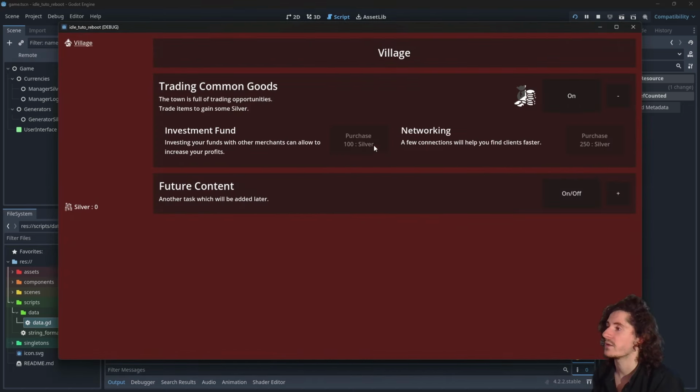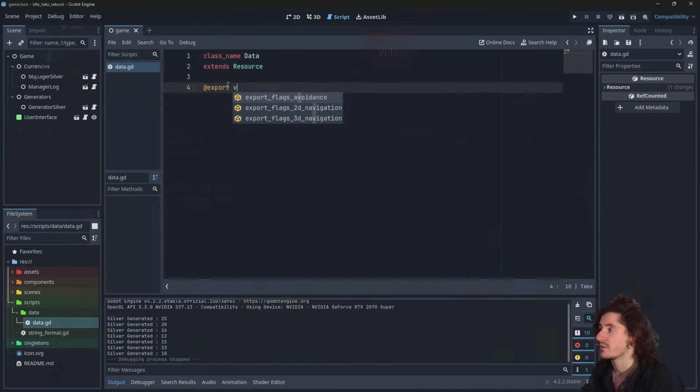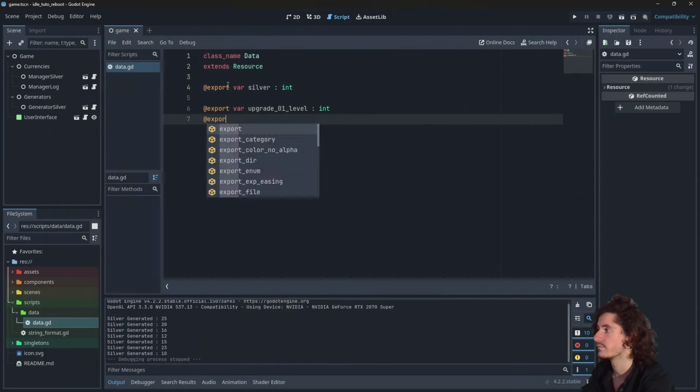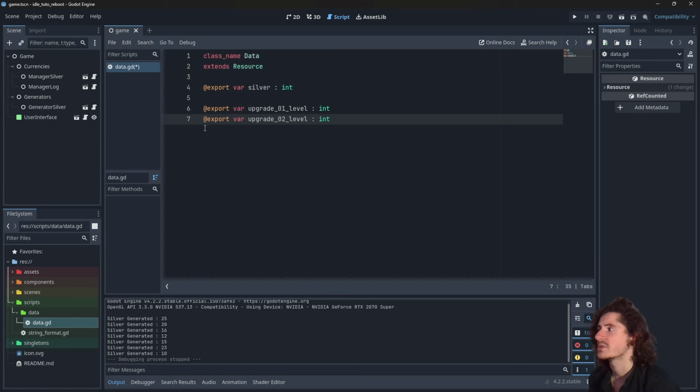Looking at the game here, at the moment we don't have many things to save. We have the silver value, the level of the first upgrade, and the level of the second upgrade. Yes, I did add a second upgrade between the last episode and this one. We can choose to mash everything into one giant file. That's something we can do. Or we can begin to organize things a little bit better based on their contents.